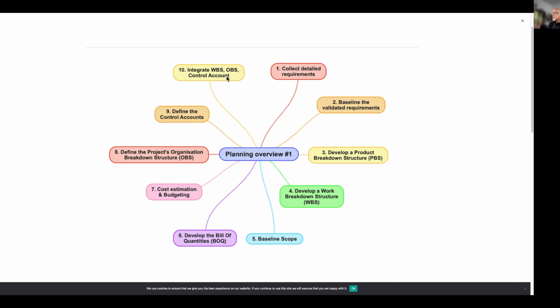These are the steps involved in level 1 of planning. In level 2 of planning, we decompose the work packages into activities, and then we move on to activity sequencing. Then we get into schedule development, etc. That is in the next module. So this is the overview of this module.